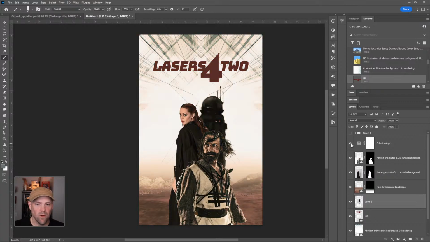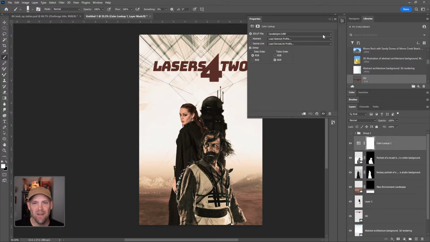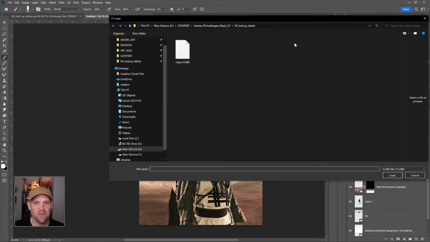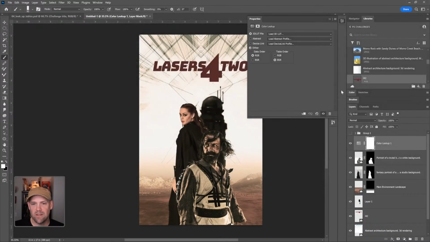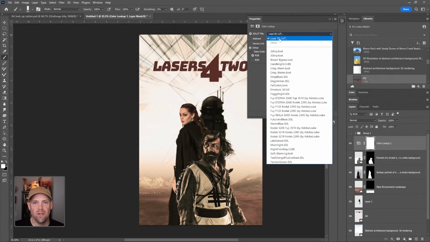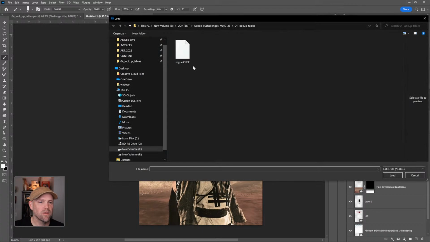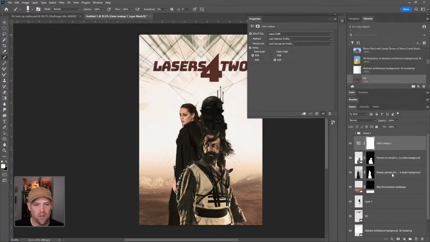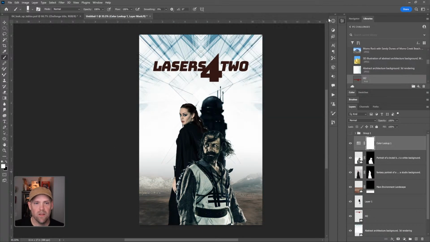Let's see. Oh, that is not the lookup table from earlier. That is the one we brought in. But let's bring in our LUT. If you didn't see that, that's just me clicking into the file, load 3D LUT, back to our rogue, load that in, and look at that.